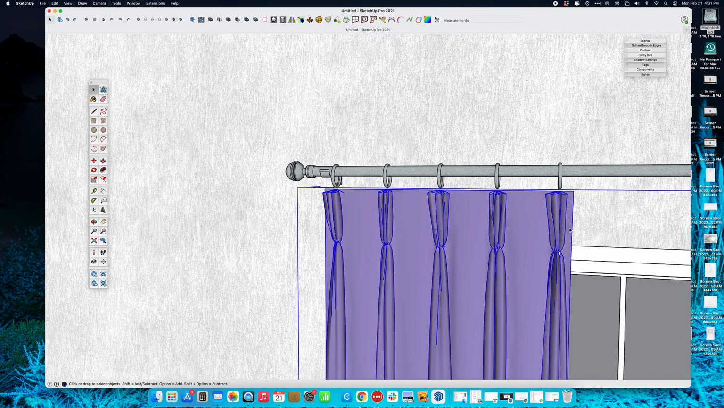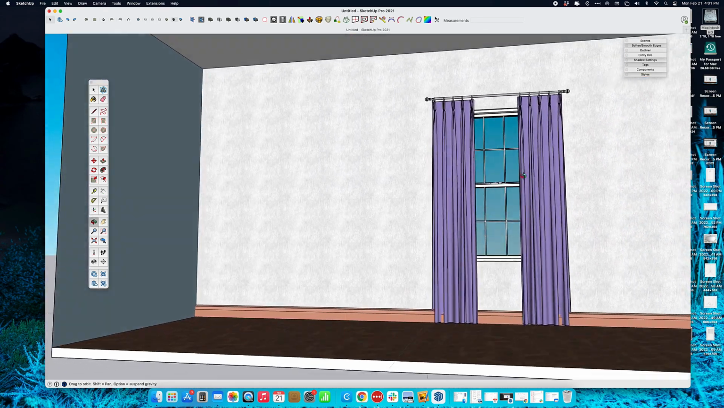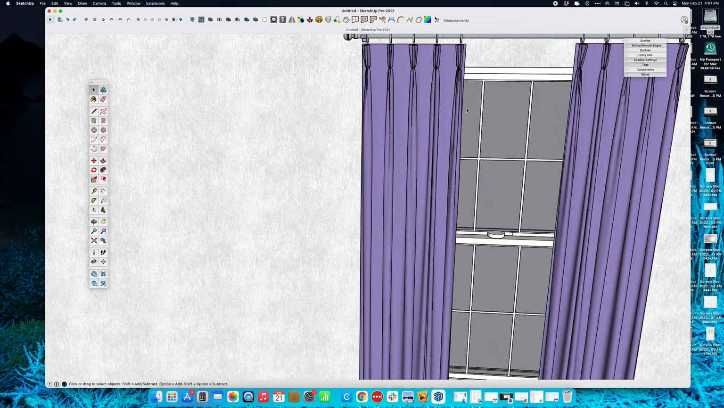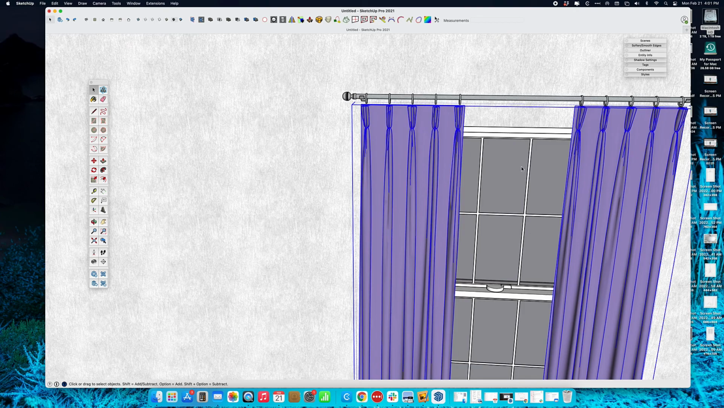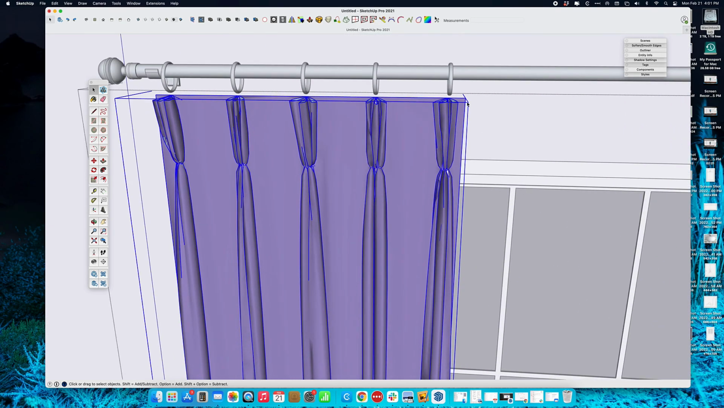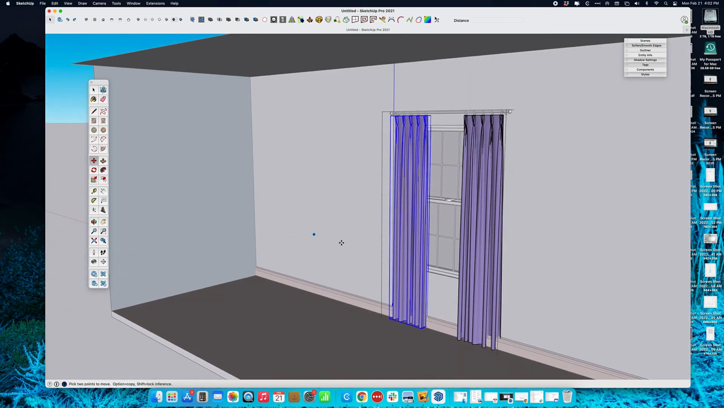It looks like my drapery panel is just a little bit low on this side, so I'm going to click into my drapery panel group and just select this one side, and I'm just going to move tool, click on that edge right there, constrain to the blue axis. We're just going to lift it up a little bit. There we go.